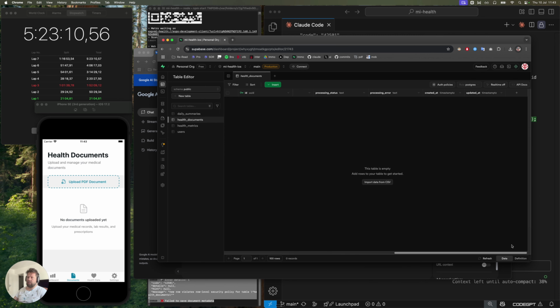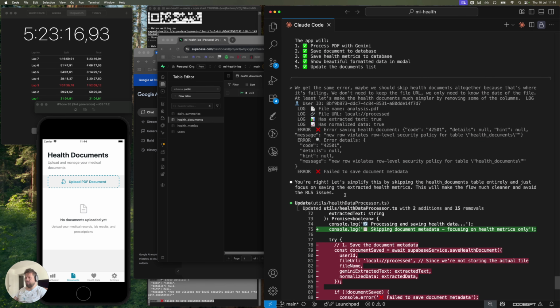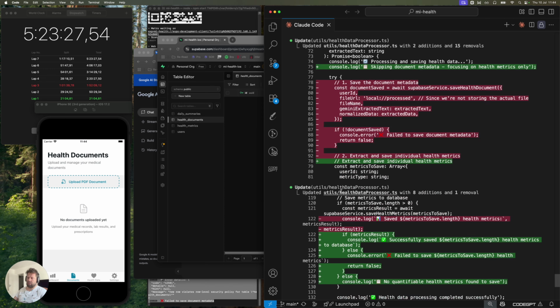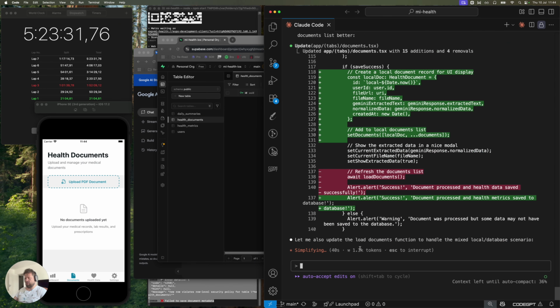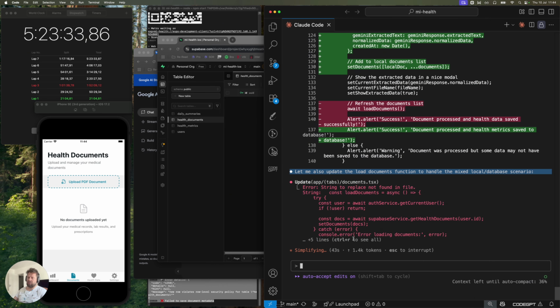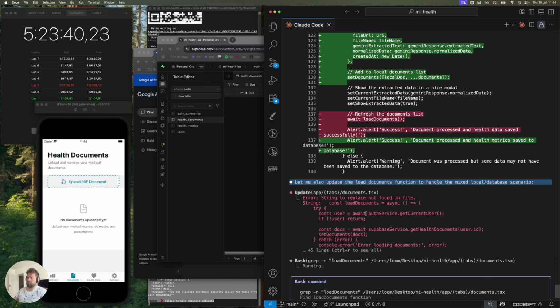Normalize data. Let's see what it's doing. You're right, let's simplify this by skipping the health documents table entirely and just focus on saving the extracted health metrics. Flow much cleaner and avoid the RLS issues. All right. Let's also update the load documents function to handle the mixed local database scenario.